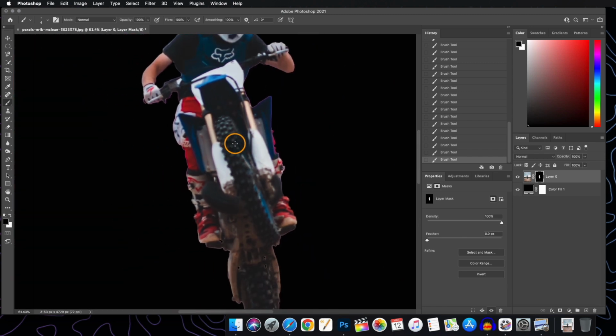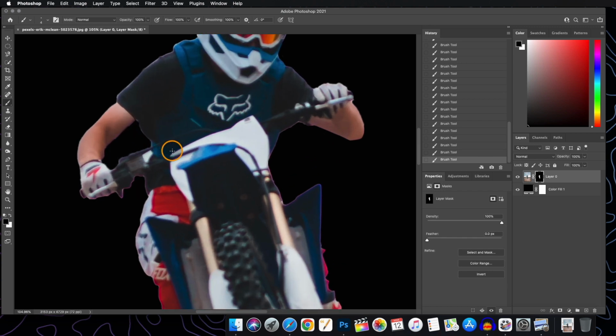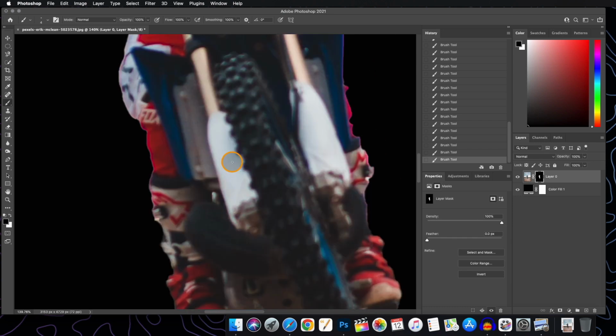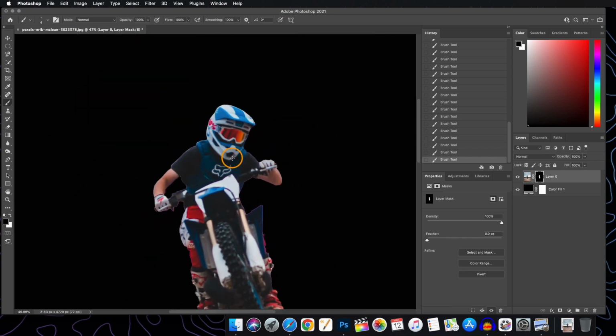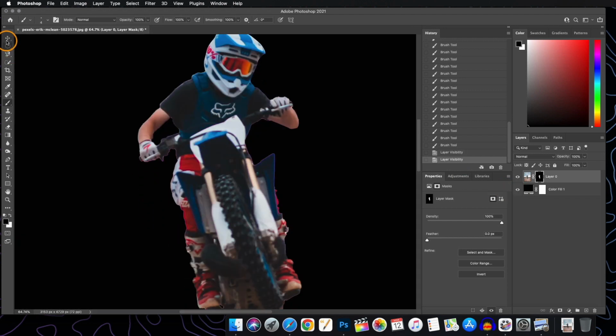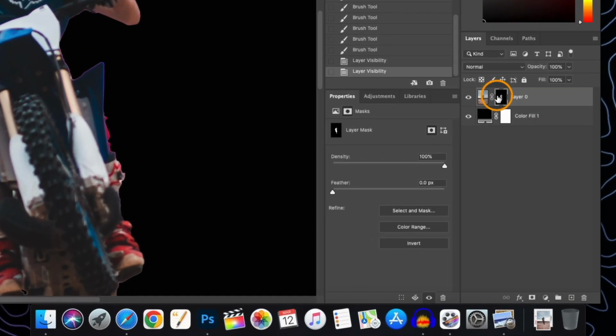Here, if you see the mask, there are some red lines at the border of our mask. These are called fringes. If you want to remove these fringes, you can do this. You just hold the command and click on the mask. It will make the selection.